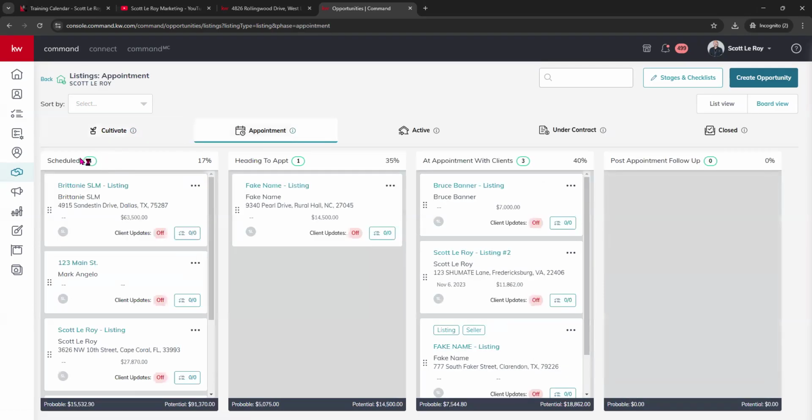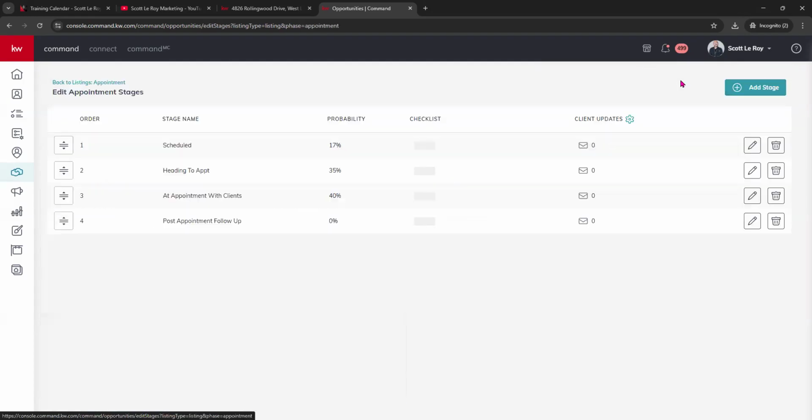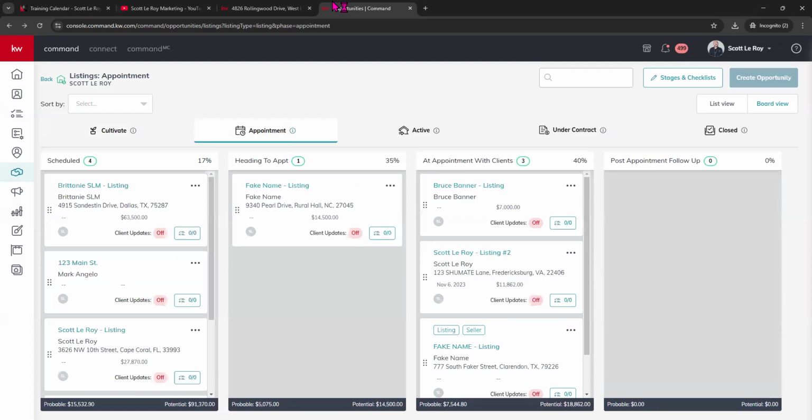Same for appointment, you're going to see we have a few different stages. We have scheduled, headed to appointment, at appointment with clients. Again, these can all be customized. You can adjust those here. So you can edit the names as well as remove some if you're not interested in using those.